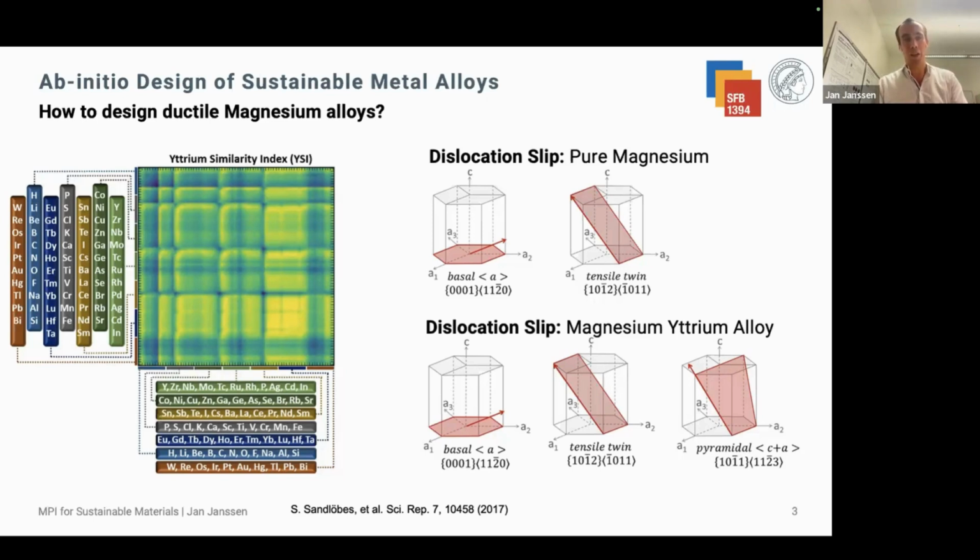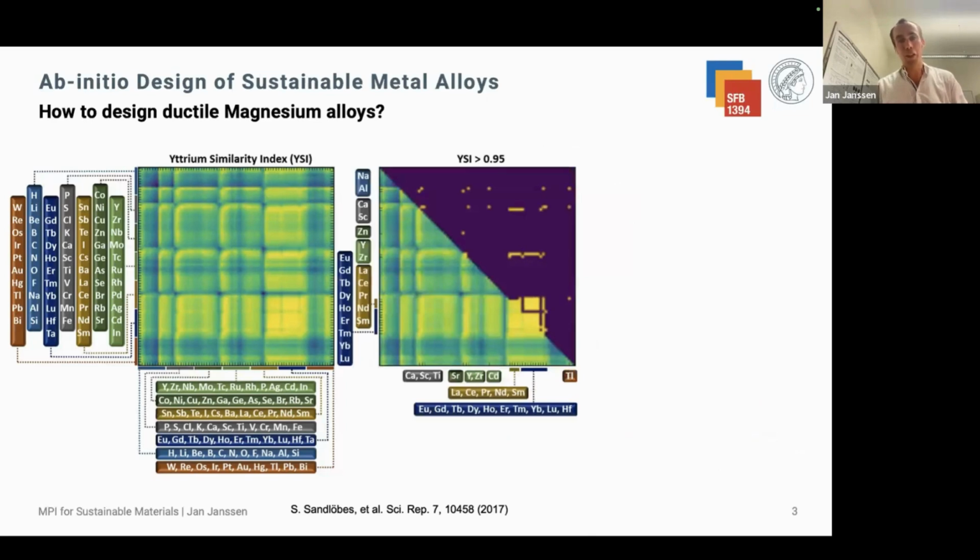So we see this here. We have the periodic table, and we look for a 3-component alloy together with magnesium. And if we filter this by, let's say, 95% similarity, we see that it's already much sparser, right? Only the yellow spots are the element compositions that are presumably relevant.